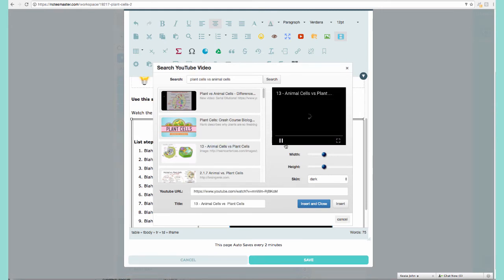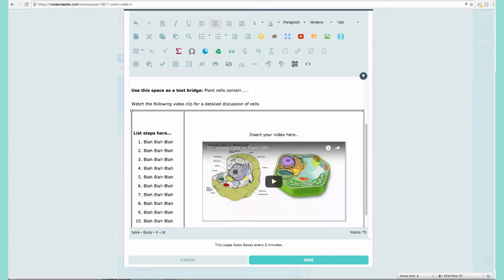Watch it. Let's compare an animal cell and a plant cell. Make sure it can be easily understood. The language is good. The images are good. The images are in focus. Dare I say it's not too boring? You know, you don't want a 15-minute video where this one nicely does it in 2 minutes. Insert. So you see my video goes right in place here.